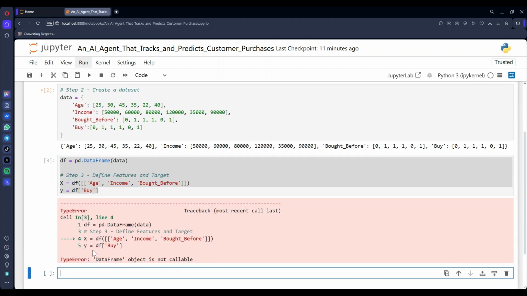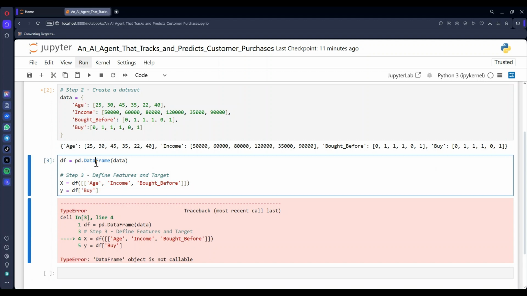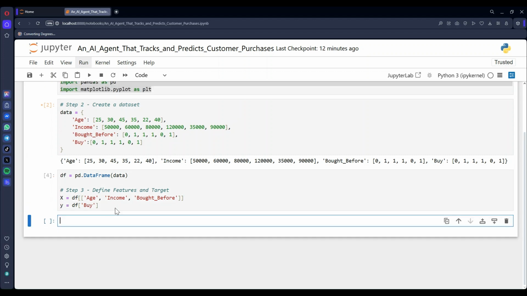Perfect. Type error. Okay, data frame isn't callable. Let's see. df. Okay, yeah, this is the issue. Then this should go through. Perfect. Right, let's do now. We need to train.